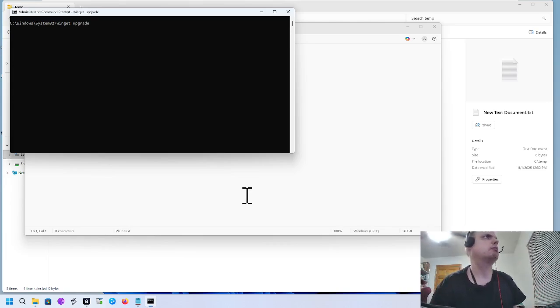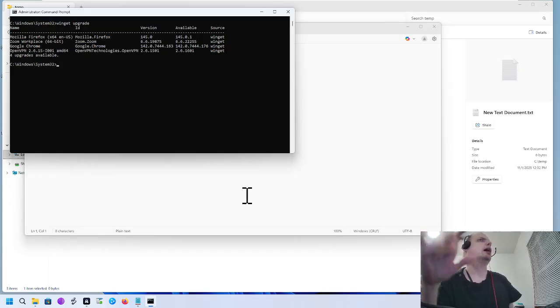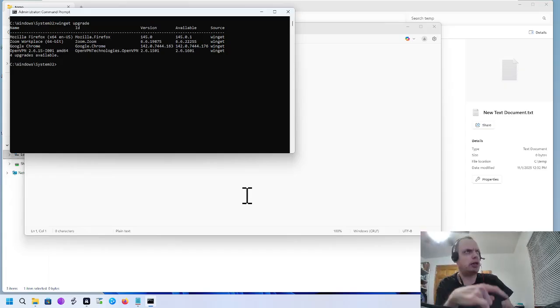Okay, what it's going to do then is go through and check the Winget repository. What it did was it checked, okay, these are the list of programs you have installed on your computer. These are the version numbers that you currently have installed for those programs, and this is the newer version that's available. And this is a very, very easy way to just quickly get your programs up to date to the latest version without having to check each individual program and just being able to do it all at once.